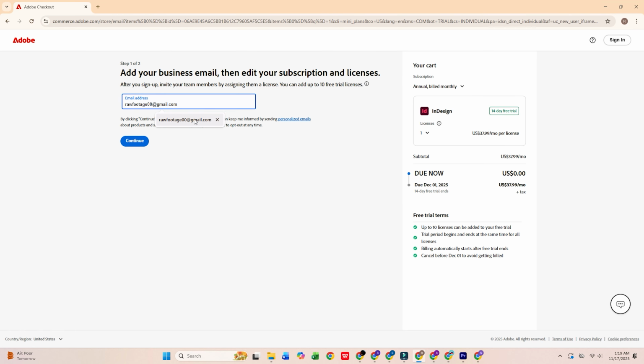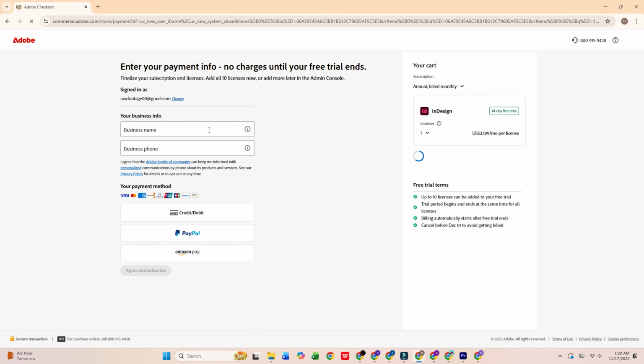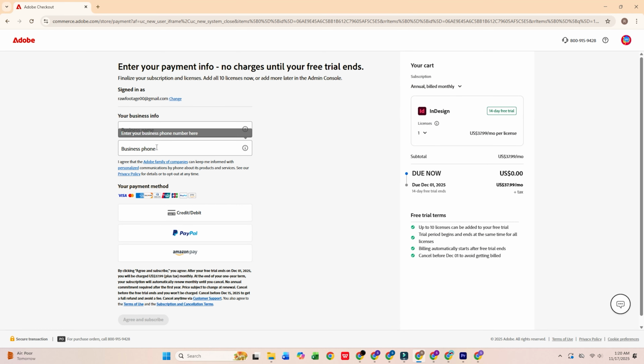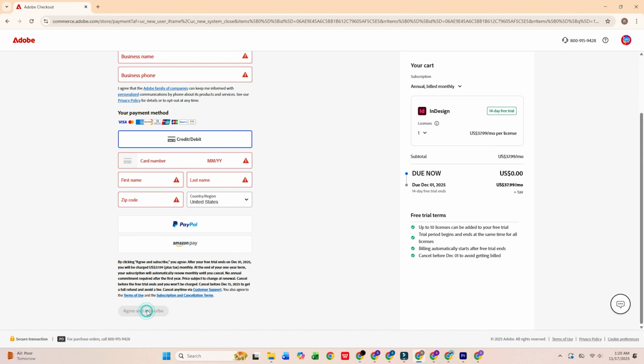Next, you'll need to enter your email address and provide some basic personal and payment details. But Adobe won't bill you as long as you cancel before the trial period ends. Once your details are entered, click Agree and Subscribe. You'll then be asked to create a secure password for your new Adobe account.